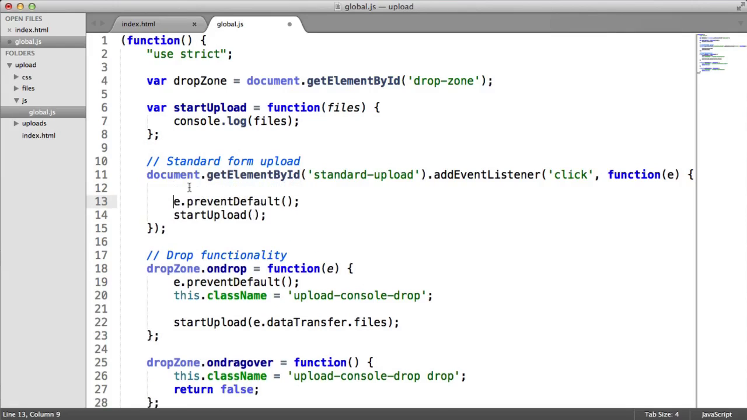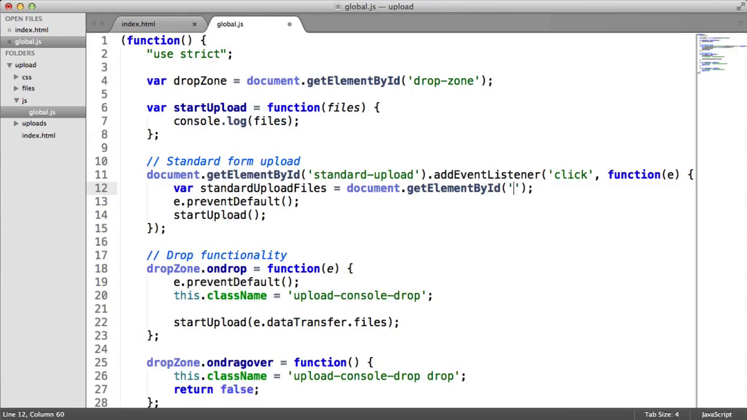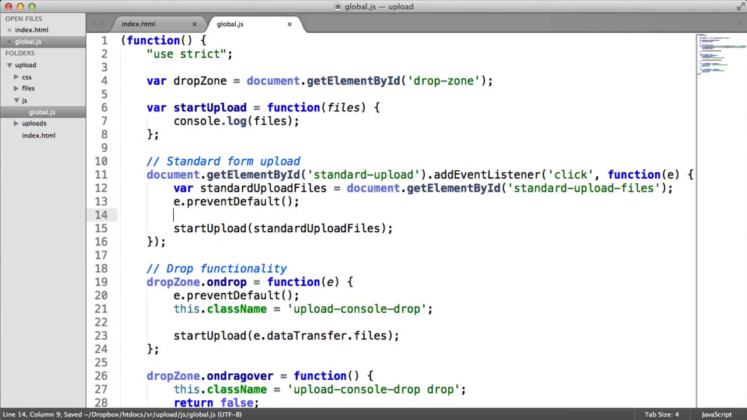Well, in this case, let's create a variable up here called standardUploadFiles. And this is going to be, again, getting an element by ID. This time, the element is the actual input itself. So we've got standard-upload-files. Now, after this, we have a property that we need to use, but let's just do a console log on standardUploadFiles. Remember that startUpload is actually just console logging whatever's passed through to it.